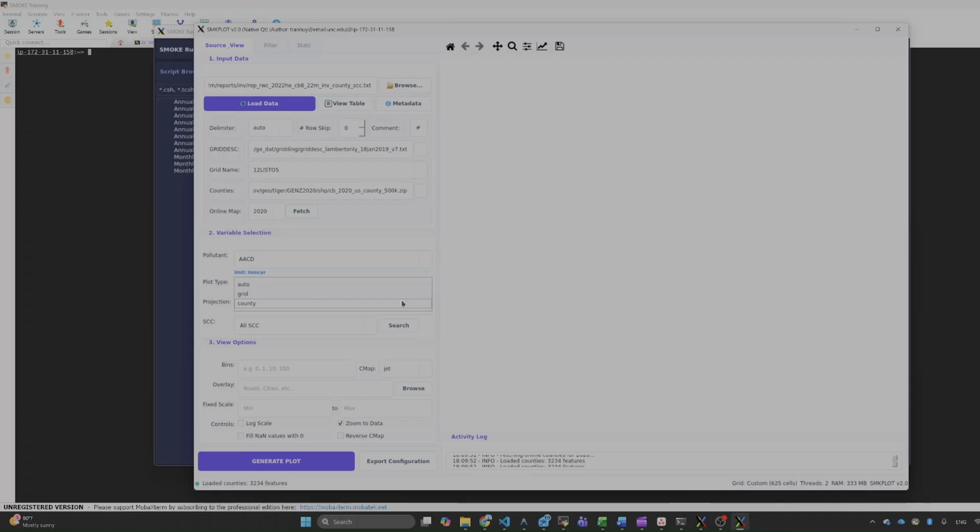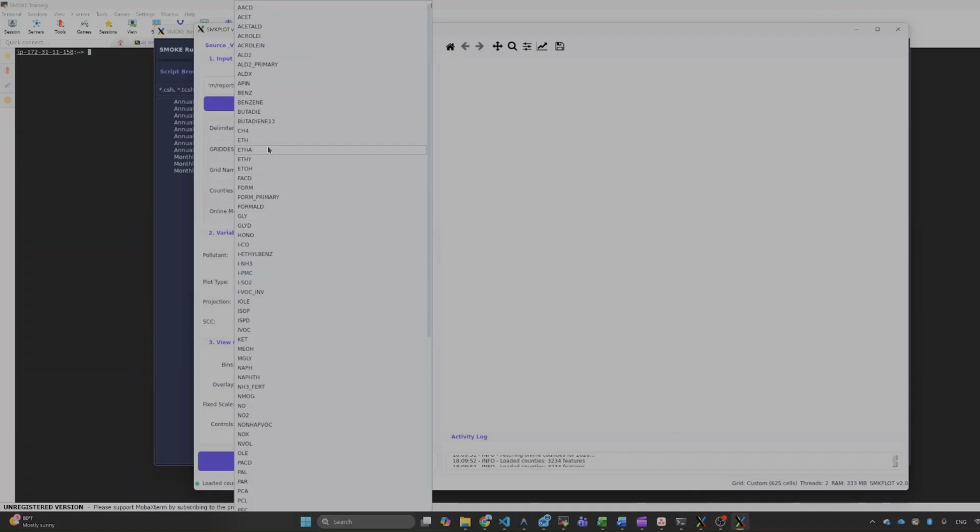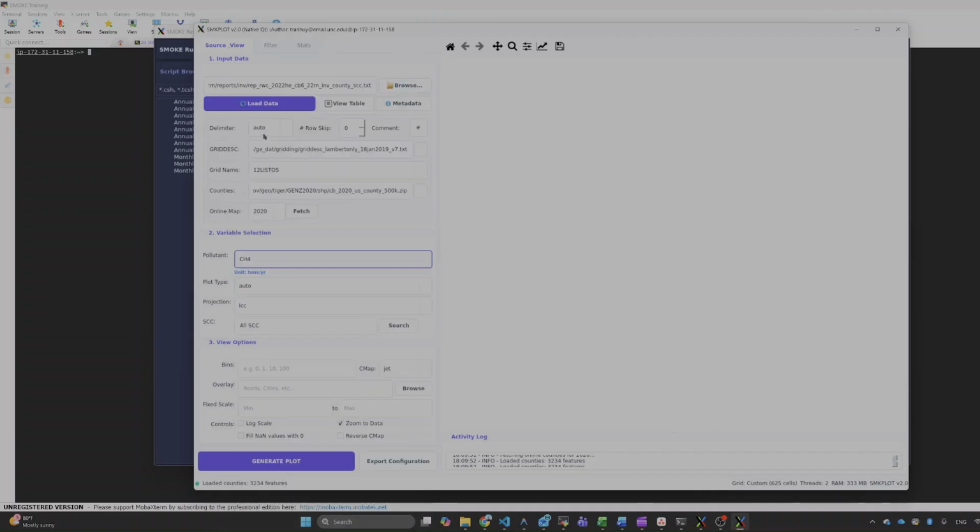But because the report file in this case only has emissions classified by county level, the appropriate choice would be counties, or we can let SmokePlot automatically determine the correct plot type to apply. And let's say we select any pollutant, again go with methane, and generate the plot.